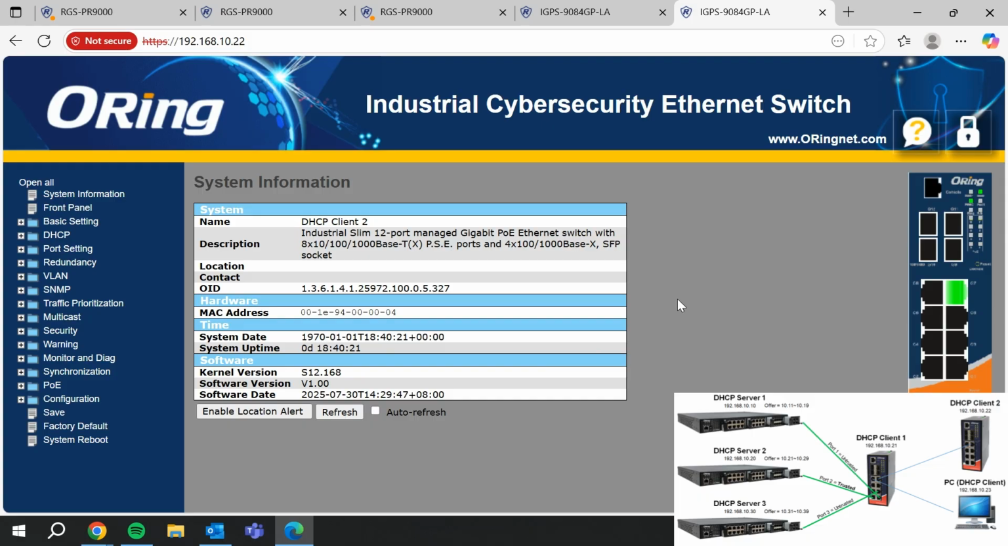Congratulations! You've successfully learned how to configure DHCP snooping so that clients only get their IP addresses from a trusted switch port.